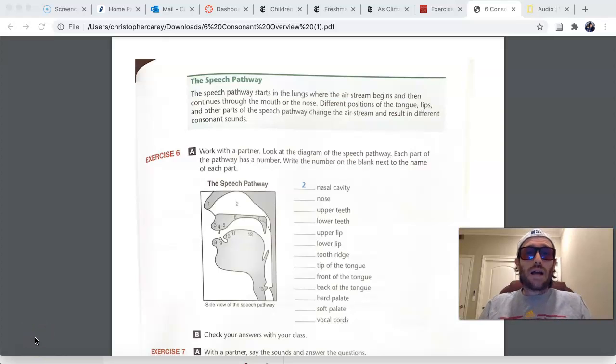Hello everyone and welcome back to our chapter on consonant sounds. For this particular part of the chapter, we're looking at the anatomy of the mouth, right? And all the different parts of the mouth, the lips, the tongue, the jaw, and even further into our throat. We're looking at how those parts are used to create the various consonant sounds that we've looked at in this chapter.